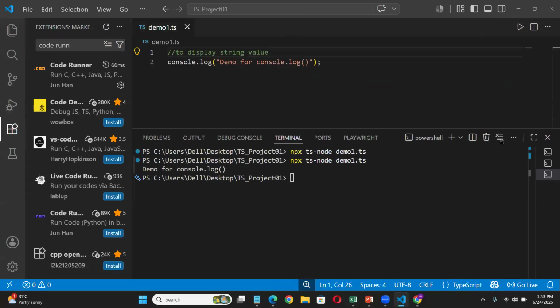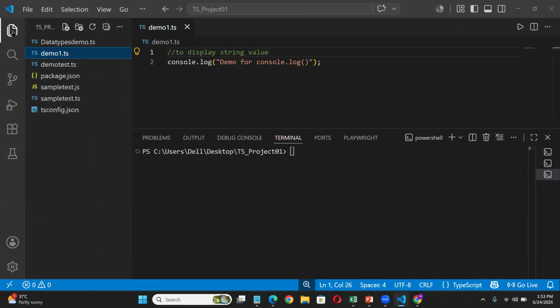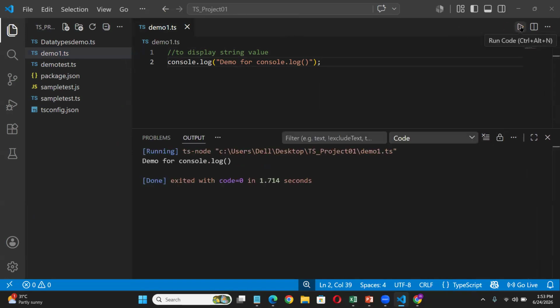The simple way here: let me clear it. Go to the Explorer and click on run code. It also displays the message, demo for console.log. This is the easiest way to execute the TypeScript file.